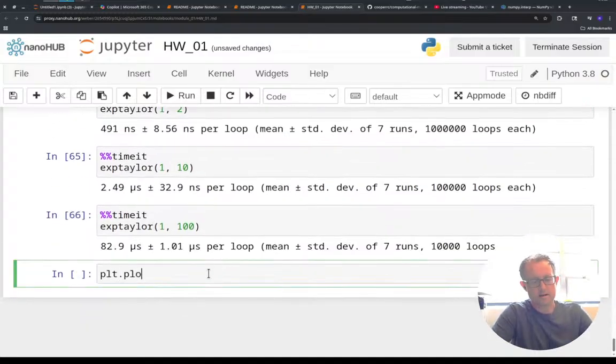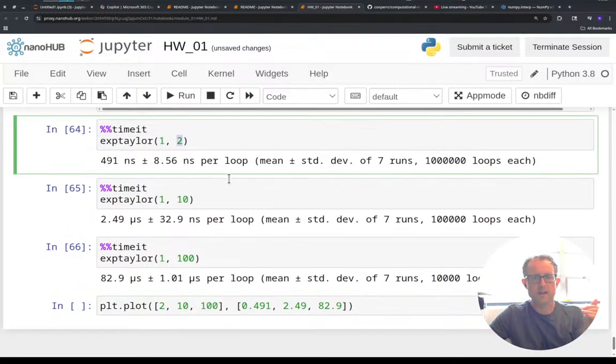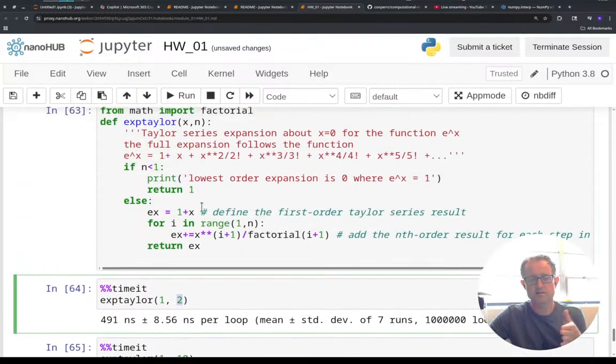So plt.plot of my x-axis is 2, 10, 100. My y-axis is 0.491, 2.49, and 82.9. So taking this, because my independent variable that I'm doing here is looking at what is the truncation error in this Taylor series.